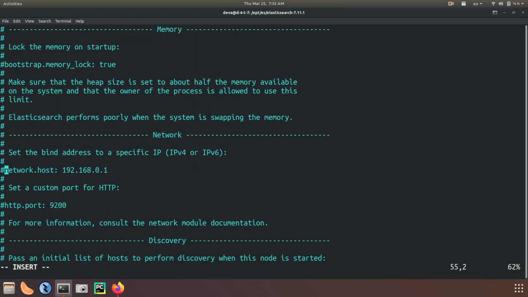And here is one important entry, that's network.host. This matters when you are in a multi-node cluster. That is, if you are creating a multi-node cluster, then you need to specify the LAN IP address of your machine.